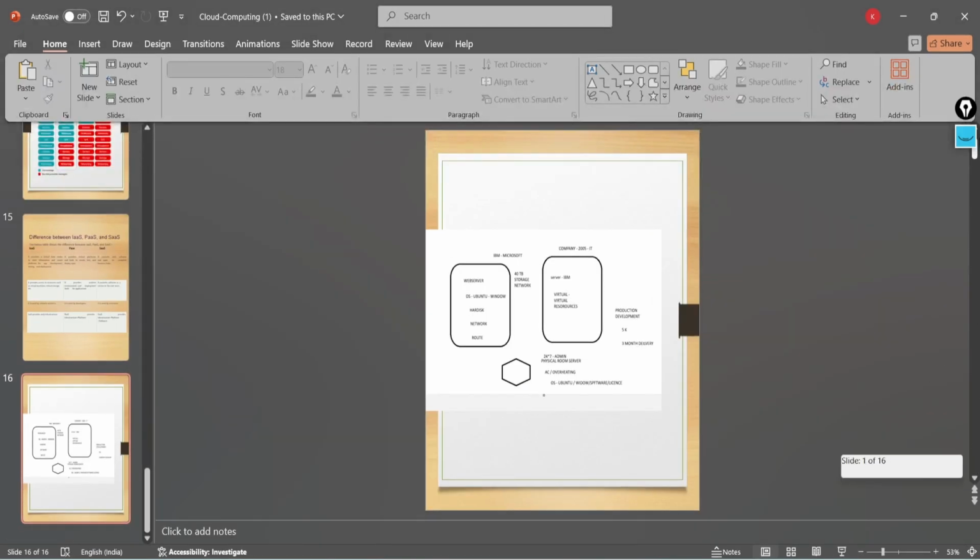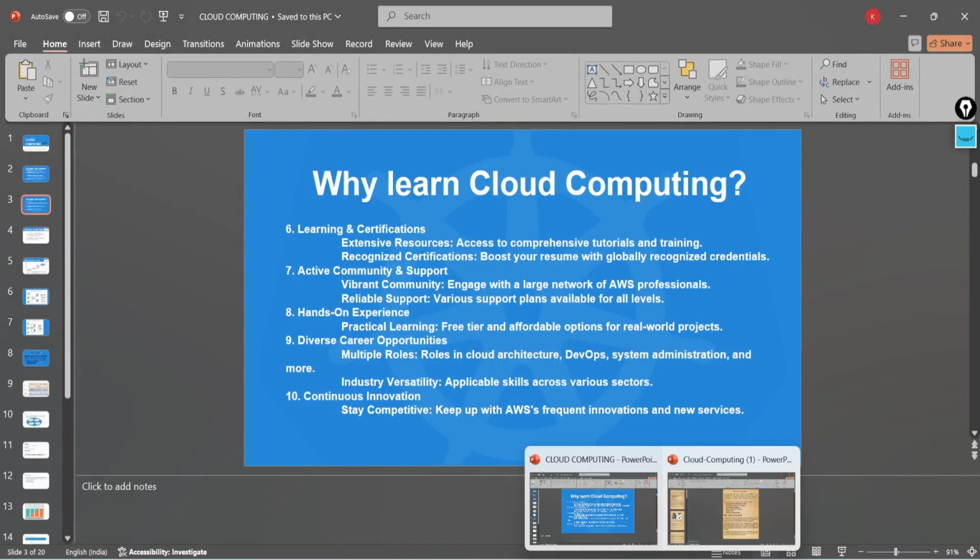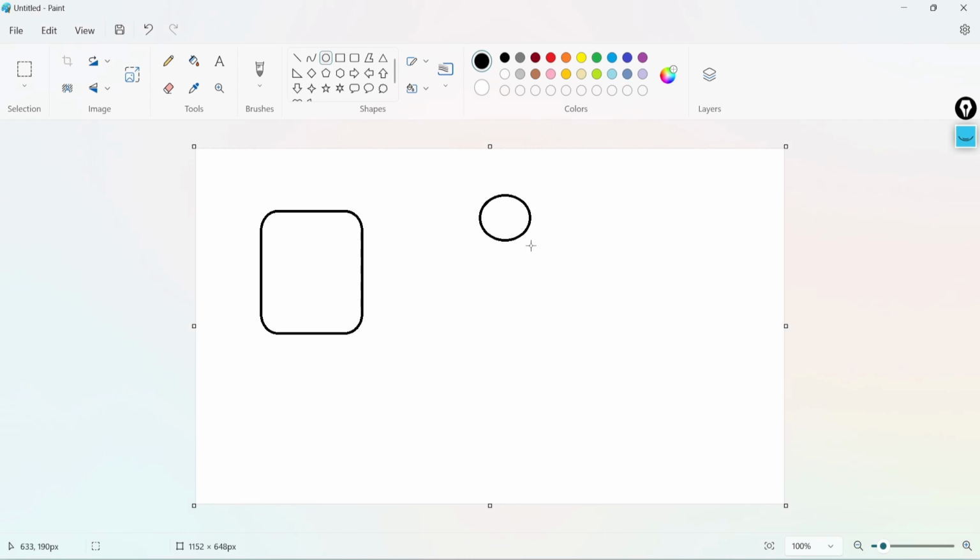Okay, now let's discuss what cloud computing is. Cloud computing refers simply to a network, right? It's a network, or the cloud is provided over the internet. The operations they follow include developing new applications. With that, you can create virtual storage, provide backup, disaster recovery, hosting your website, application, blog, everything. Let me discuss the models also.